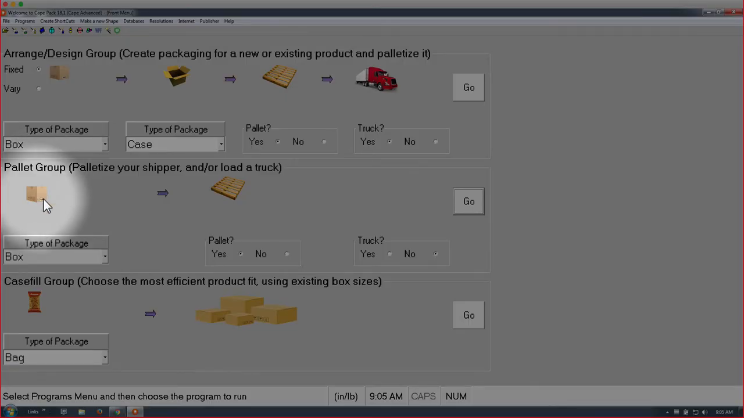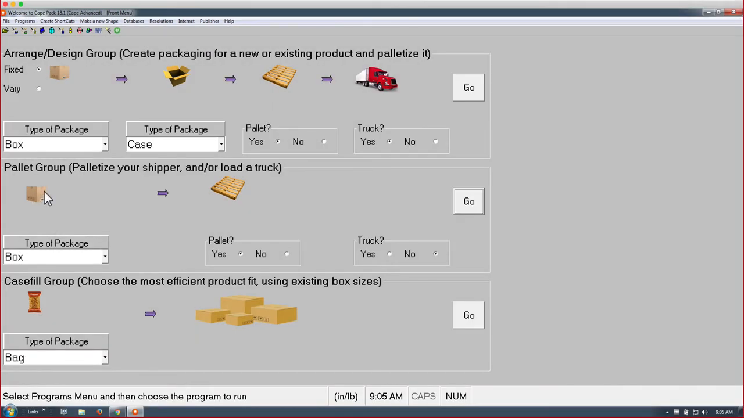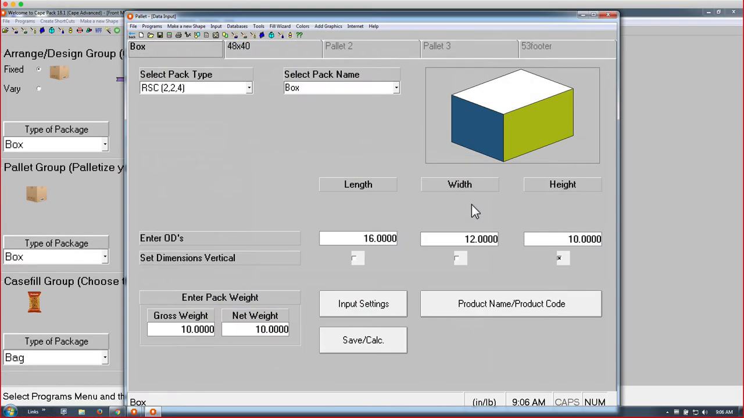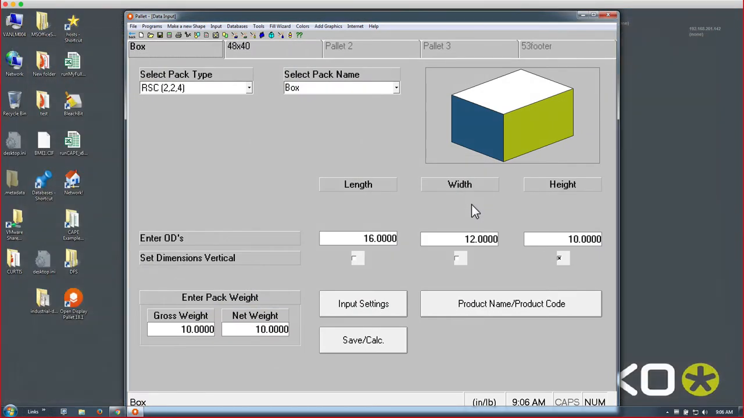So pallet group allows you to take a primary object, in my case, a box, put that onto a pallet by activating the yes or no toggle, and then put that pallet on a truck, yes or no. For now, we're just going to take our primary and put that on a pallet. We hit the go button, which will now fire up this specific little program within CapePack. And seconds later, it presents me my input screen.